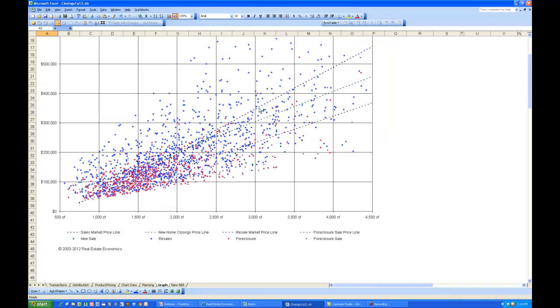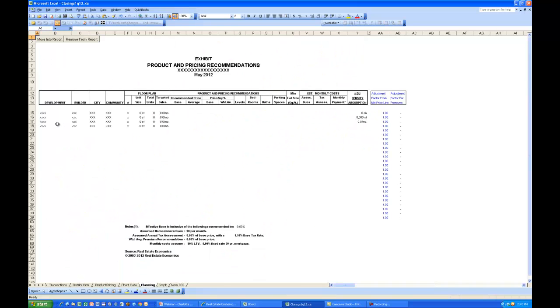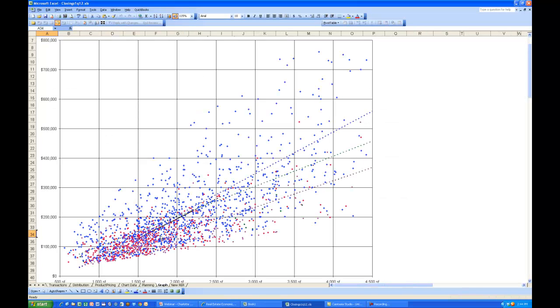In this case, it shows the overall market price lines, the types of transactions that have occurred, and if you plot product, and I'll just plot some sample product here. You can see that it gives you a market price line. This is not necessarily meant to be a recommendation, but simply shows where that overall market price line is. And you can move it into the report. So here's what I just moved into that report.